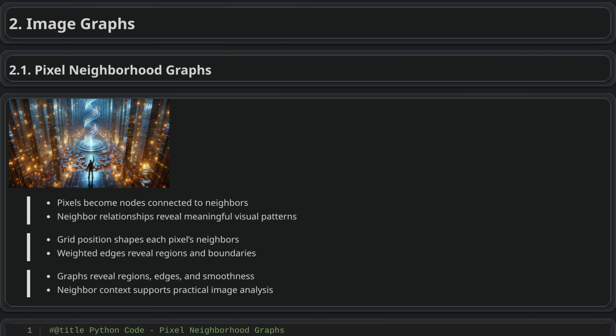Image graphs. Pixel neighborhood graphs. A pixel neighborhood graph represents an image as connected pixels, helping show how information moves across the image. A 4-neighbor graph links pixels horizontally and vertically, while an 8-neighbor graph also includes diagonal links. This makes it easier to detect patterns such as roads in satellite images or edges in medical scans by focusing on relationships between nearby pixels.